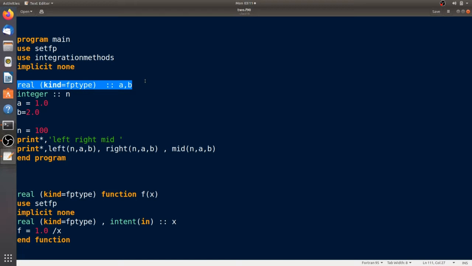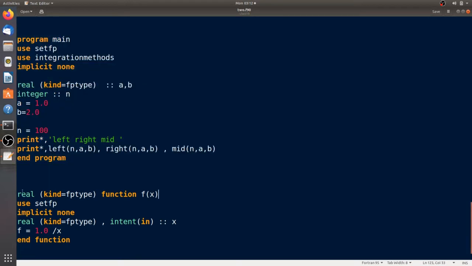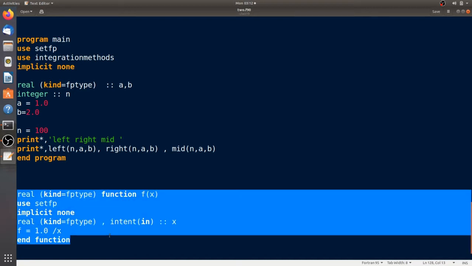Implicit none. Real kind equals FP type, intent in x. I'm going to integrate 1 over x from x equal 1 to x equal 2. The actual answer is the natural logarithm of 2. So by pushing all this stuff off into modules, that's my main program. That's all there is. I could have put the function f in a module, but it seemed to me, since the main program's purpose is to integrate function f, that they should be together in some way.